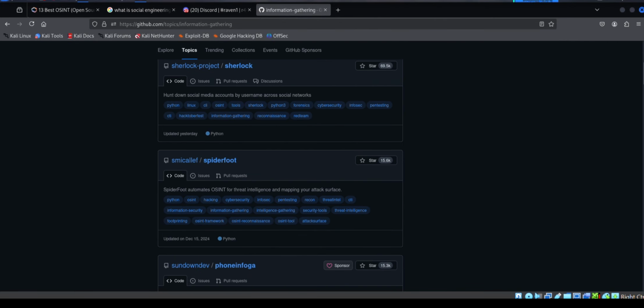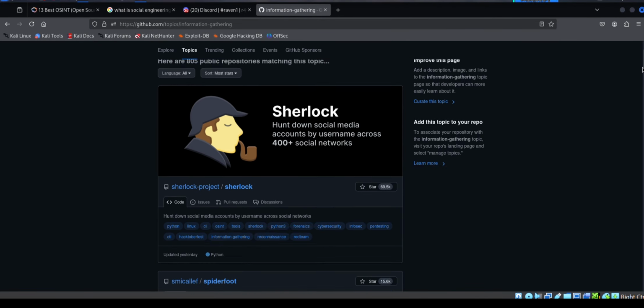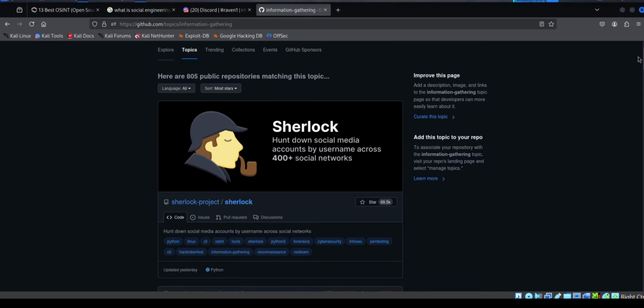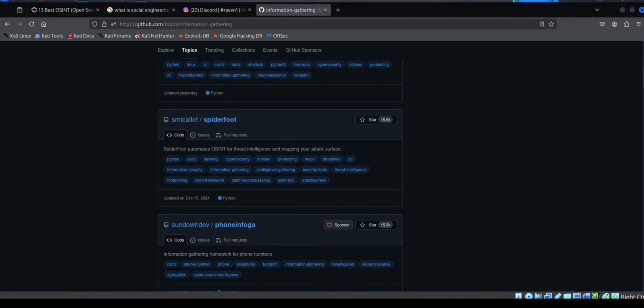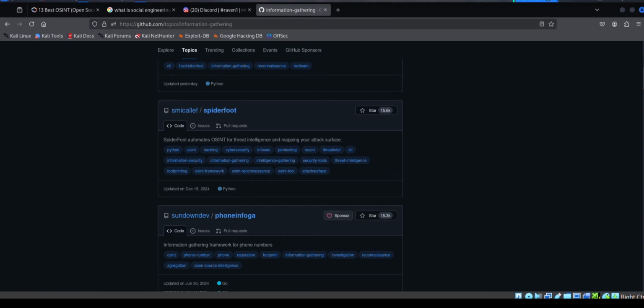So now the first tool that was given to us on GitHub was Sherlock. What does Sherlock do? Hunt down social media accounts by username across 400 social media networks. So this particular OSINT tool looks for usernames. So if you want to find out someone's social media, you can actually use something like this. There are many hundreds. Spiderfoot: automated OSINT tool for threat intelligence and mapping your attack surface.